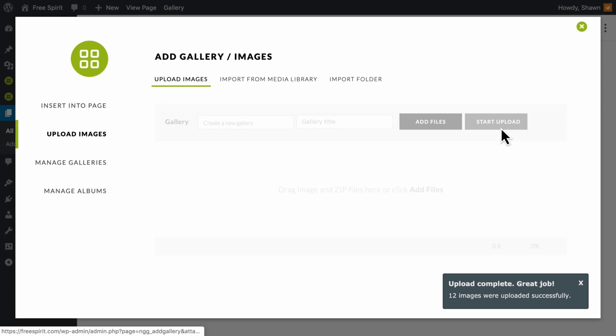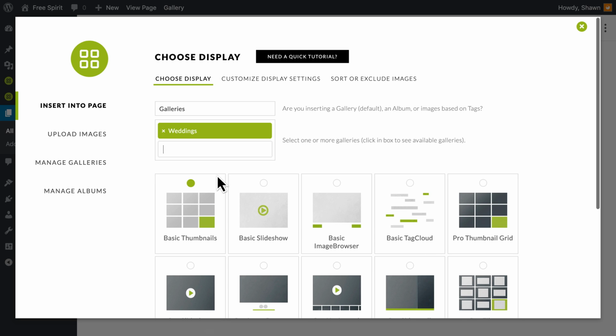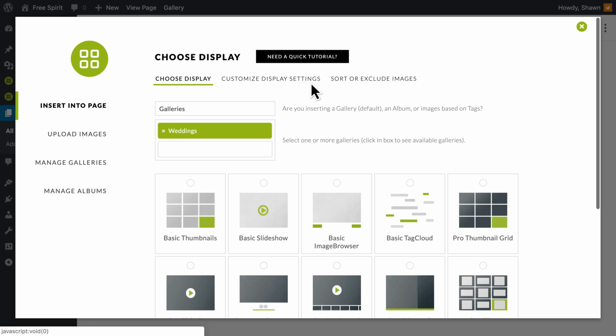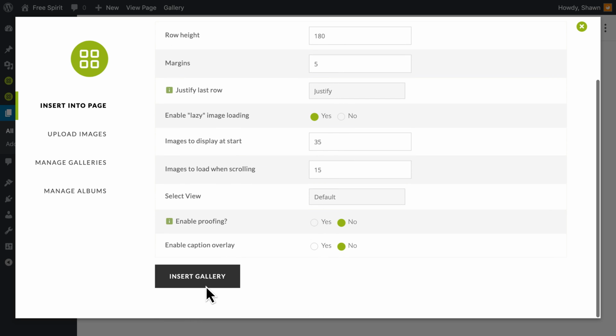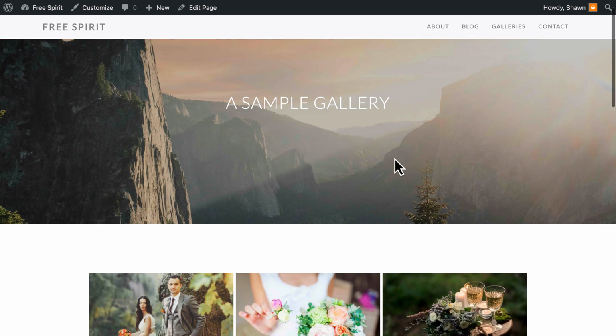And now we're ready to insert our new gallery into the page. Select your new gallery, then choose the type of display you want. You can also edit your gallery's display settings by selecting the Customize link at the top. When you're ready, select the Insert Gallery button. And that's it. You've just created your first gallery.